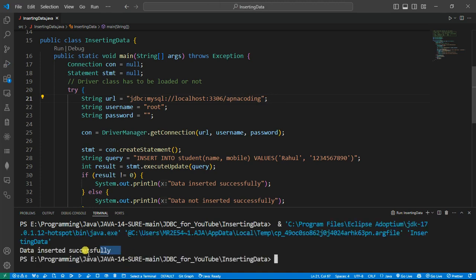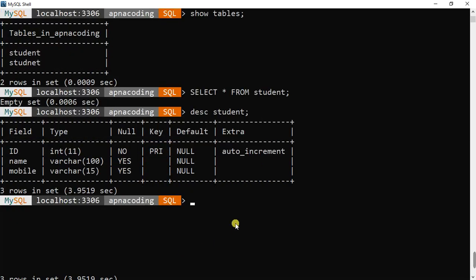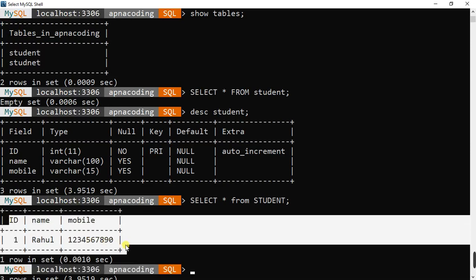And you can see here the data inserted successfully. So now let's see where it is. I'm writing here again select asterisk from student, right? No matter, friends, whether you write capital or small letters. Okay, so you can see here the data has been inserted.